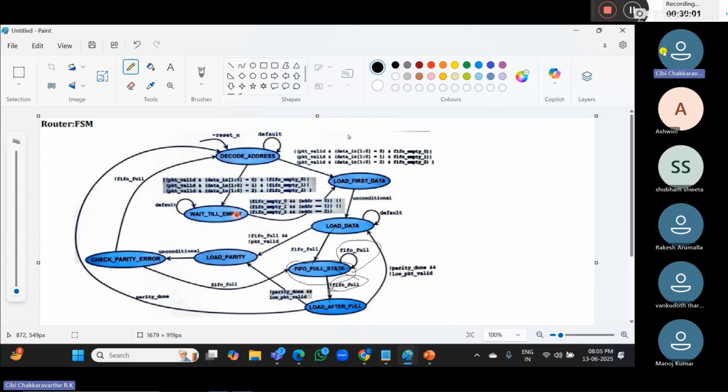FIFO is not full. This is the condition. What it means? Now the FIFO has some space to store. In that case, load after full. That is, once our FIFO is full, then it is getting some space. Then now we are loading after getting some space. Okay, that is what load after full is.